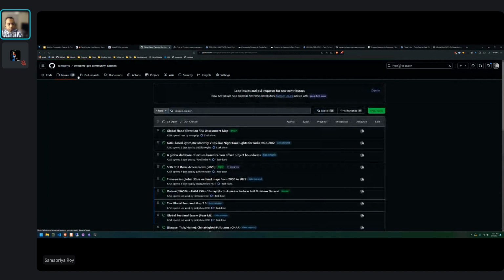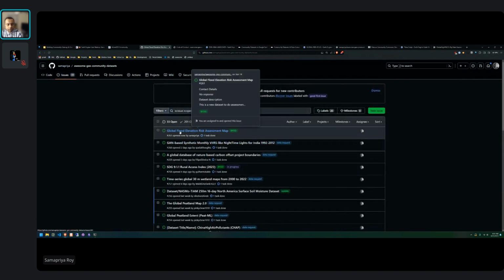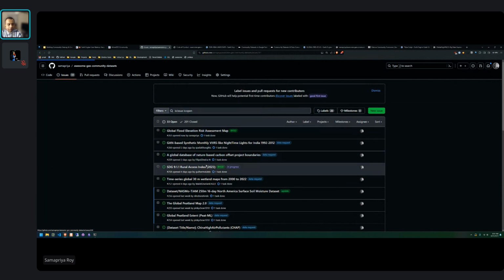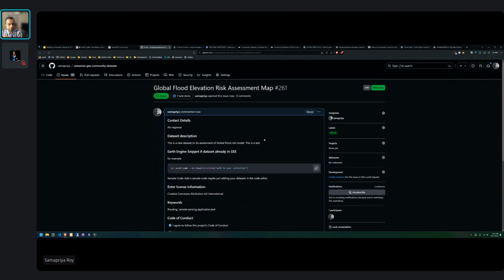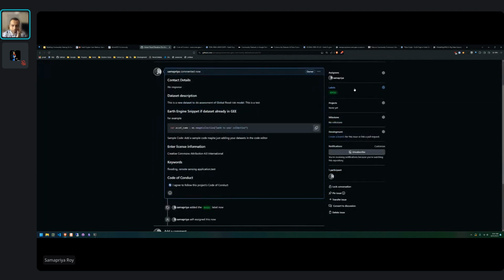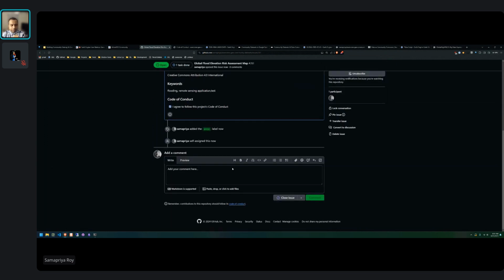And you'll notice here the issue numbers went up, and now on the very top it says Global Flood Risk Assessment Map. And if I click on it, this is how the ticket looks to me. And it has been assigned to me already. It has a label that says BYOD because I use that template, which means someone is bringing their own data set, which is great. I can ask a follow-up question like, can you share the download link, for example?